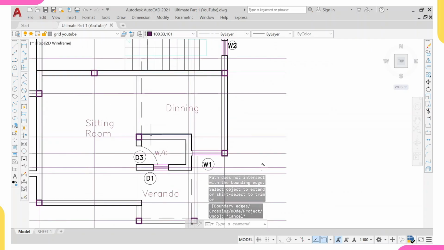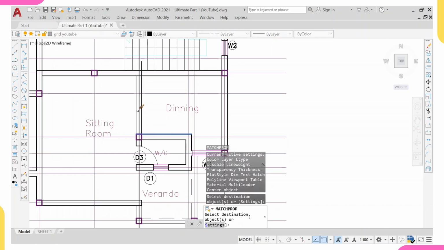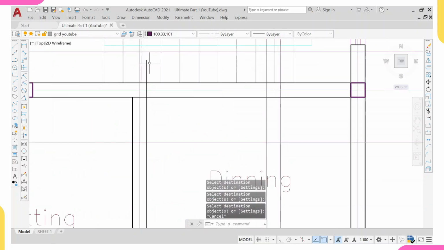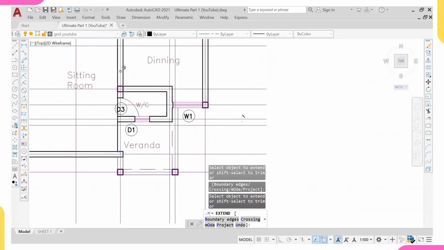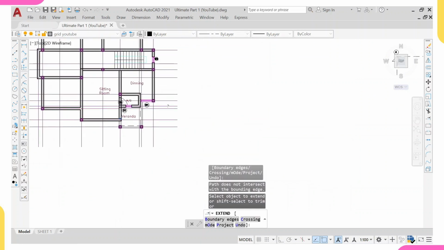So what I'll just do is that I'll click on this MA to match property. I'll match property of this to this. So this is what I'm having. Then I want to draw this line back. I'll stop it here. So what I'll do now, I'll click on this line and do ES, enter, and then extend this and extend this. So this is a sitting room.